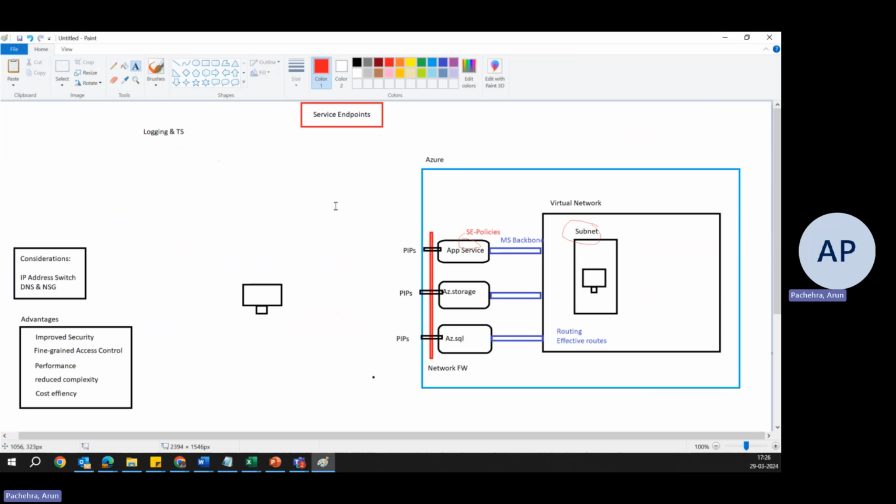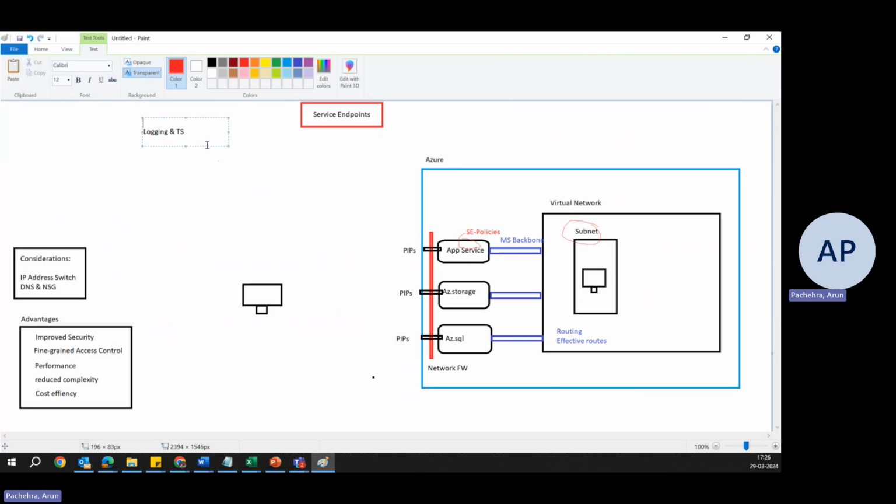I hope this was really helpful. We tried to explain the concept, then the advantages, and the considerations when we apply it, and a few things which help us in logging and troubleshooting to understand whether service endpoint is successfully enabled. Then we understood the service endpoint policies which make it more secure, for one-to-one communication. All right, with this I think we are good, and I hope it was informative.